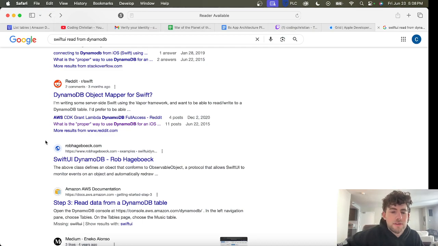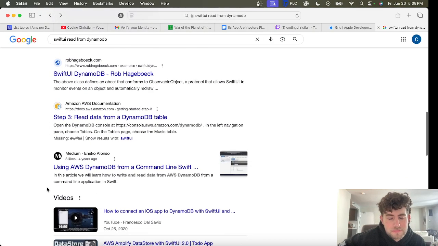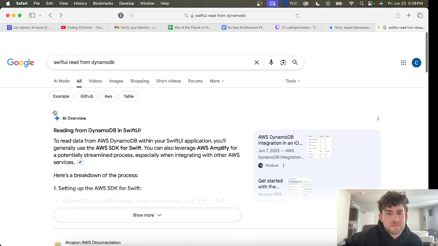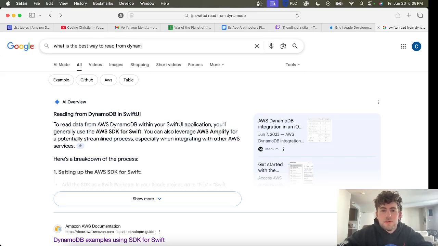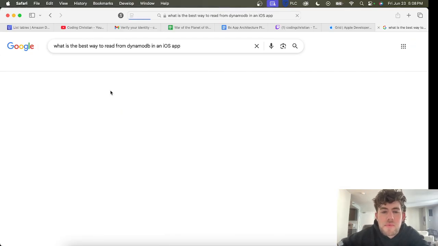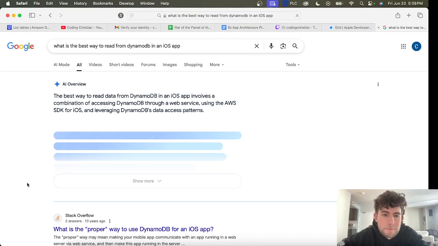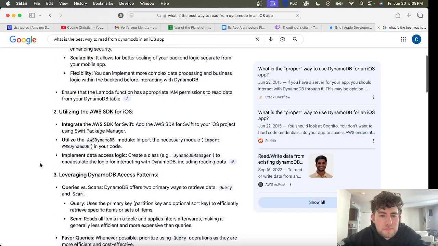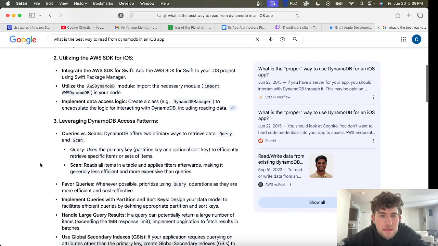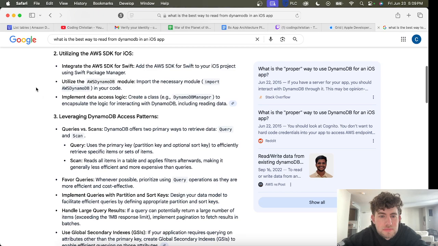Okay, maybe I need to go back and rethink this. What is the best way to read from DynamoDB in an iOS app? I really should ask chat. And Lambda. There's the SDK for iOS. Create a class to encapsulate. Yeah, I mean, I don't know. I think you can do it directly, right? Like create a class.